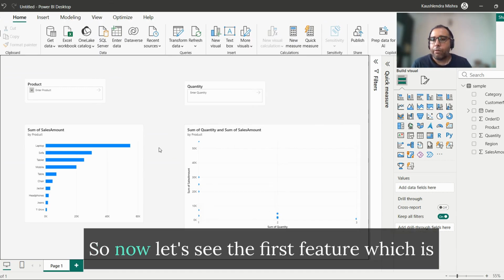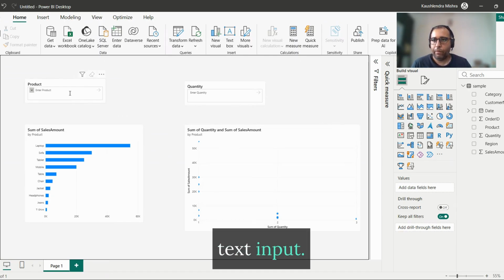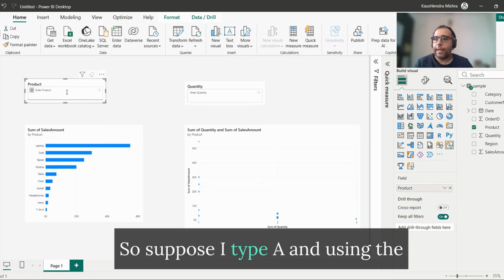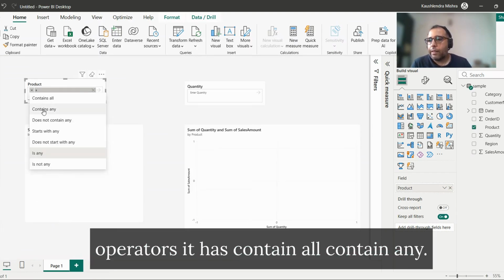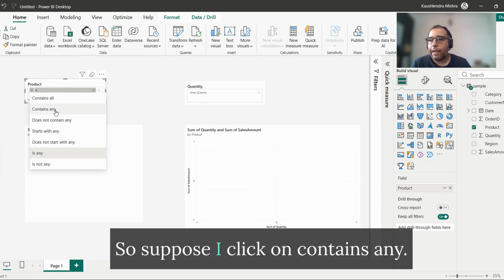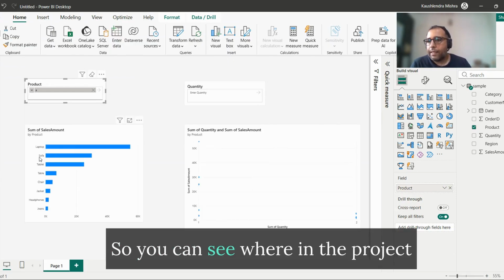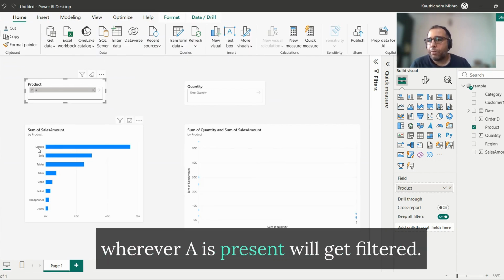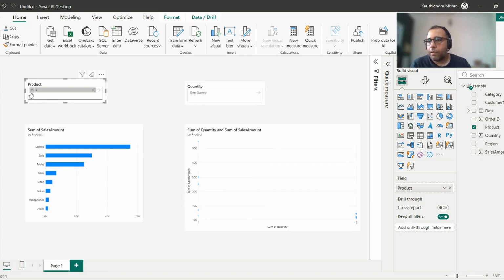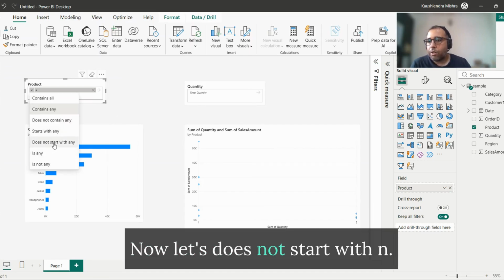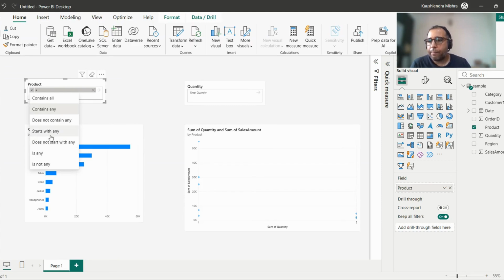So now let's see the first feature, which is text input. Suppose I type A, and using the operators it has, contains all, contains any. So suppose I click on contains any. So you can see that in the product, wherever A is present will get filtered. Now let's try does not start with A.